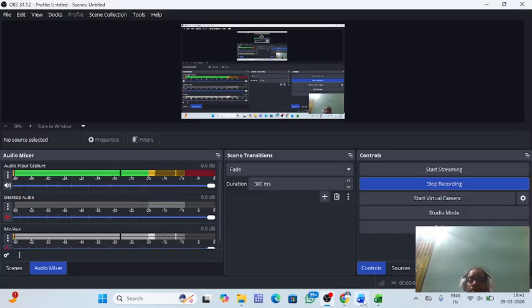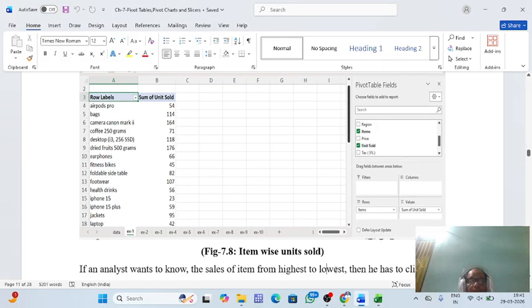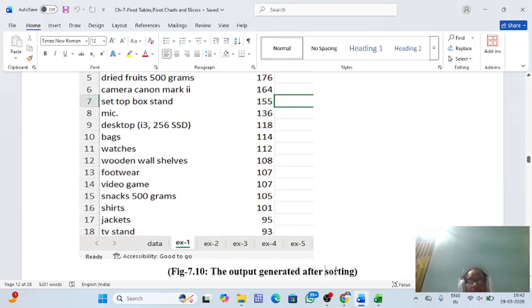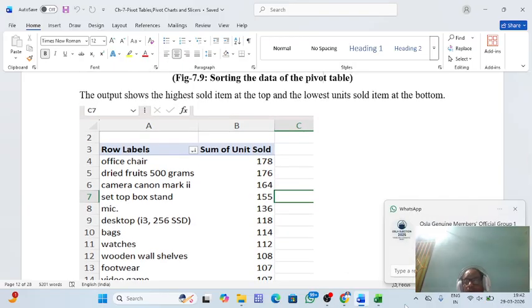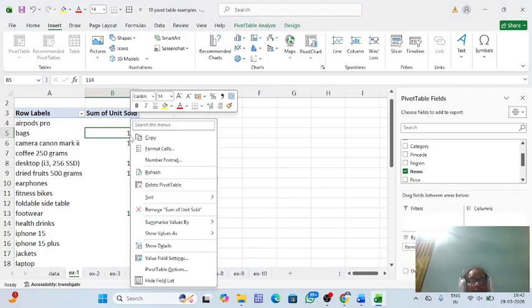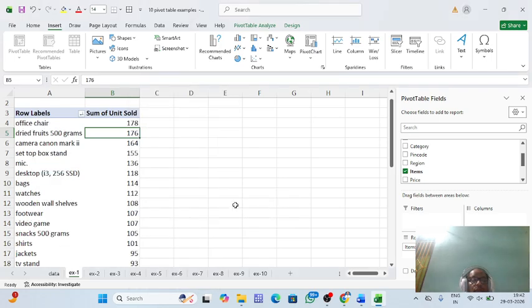category wise units sold. Next one is, suppose you want to make it smallest to largest or largest to smallest. So how can you do it? What you have to do is click on any one, right click here, and sort. Sort largest to smallest, and it will show the largest to smallest values, sum of units sold of different items. Okay, so this is how it is done.